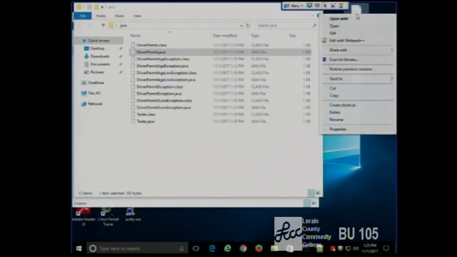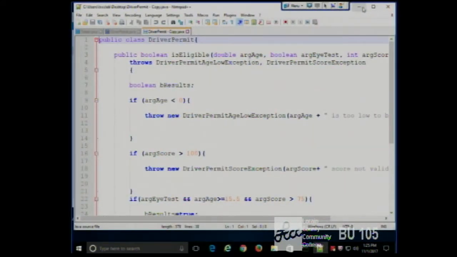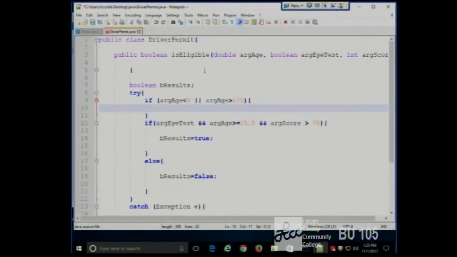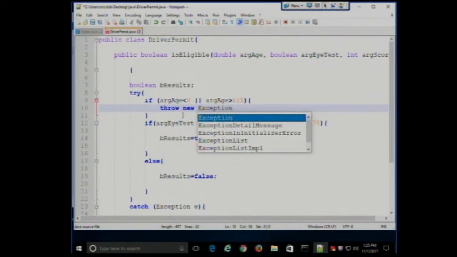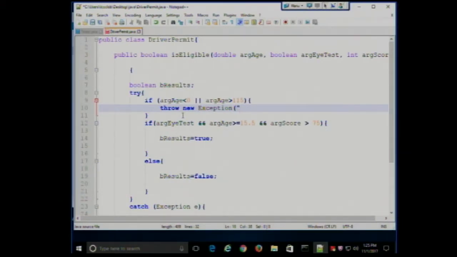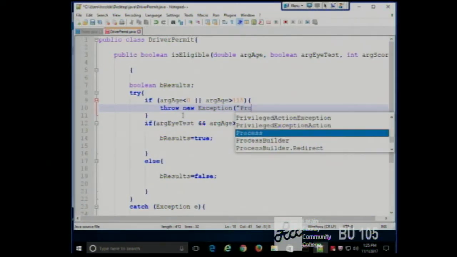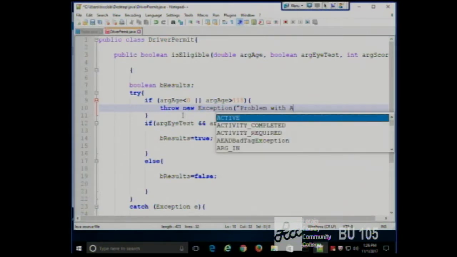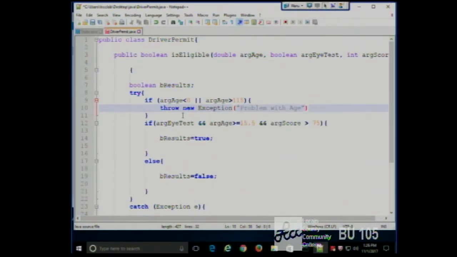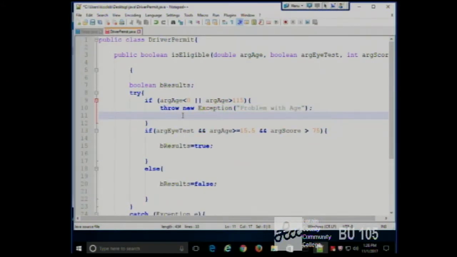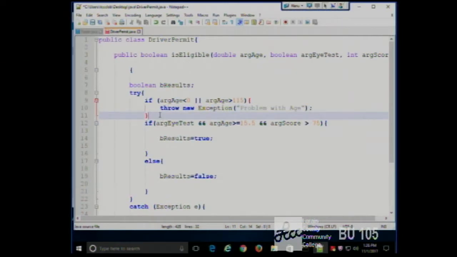And let me just look real quick at the syntax of that. I think it's throw, yeah. So I'm going to say throw new exception. And I'm going to put in parentheses a message, because the exception object has several constructors, one of which accepts a message. And this message will be, you know, problem with age. All right, and I'm going to do the same thing with the score.